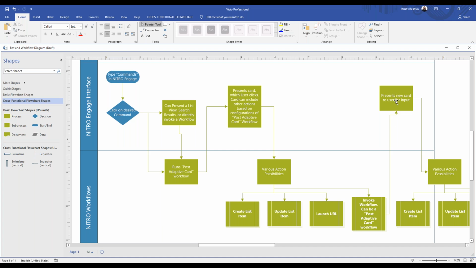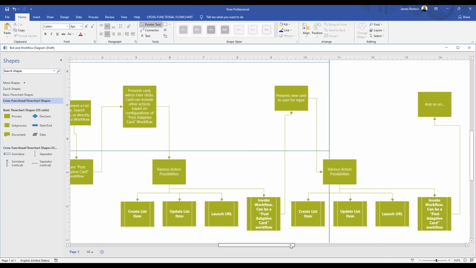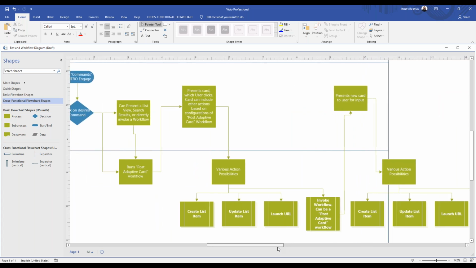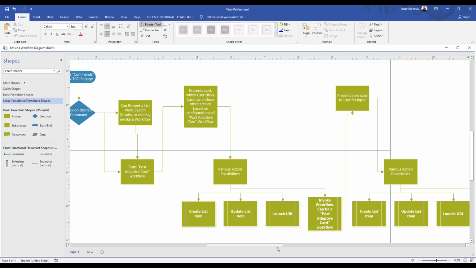And then that could, in turn, present a new card for the user, and that in turn could have other actions on it. So it does get a little bit like this workflow invokes that workflow, which invokes this other workflow. So it is good to lay things out like this, in the sense of what's happening when you click something. Because there really isn't a way to visualize this in the system itself. You have to build this visualization externally to the bot setup itself.